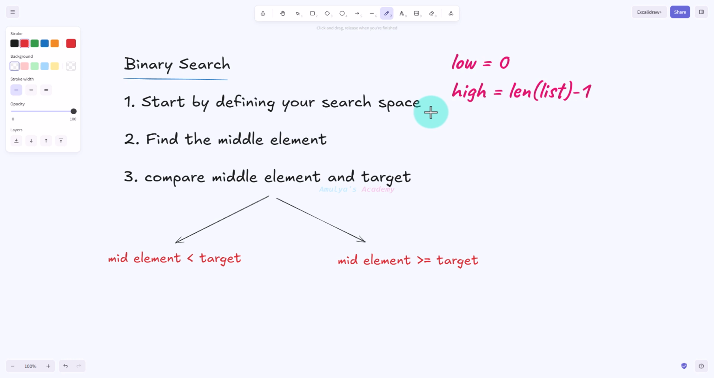Low equal to 0, high equal to length of list minus 1. Then find the middle element. Low plus high truncated division 2, use the same formula. Then compare middle element and target element.